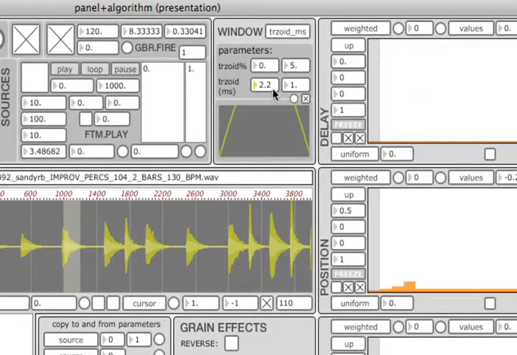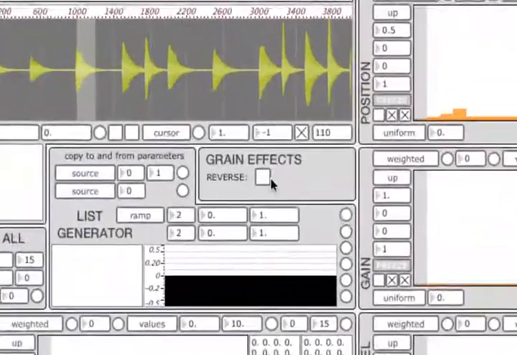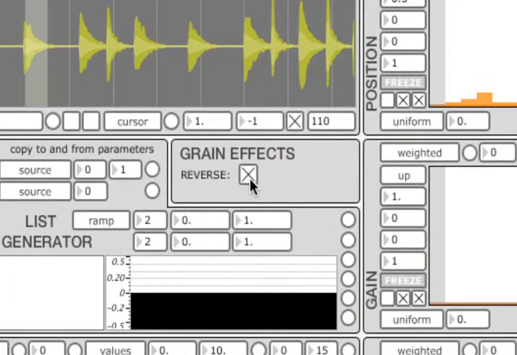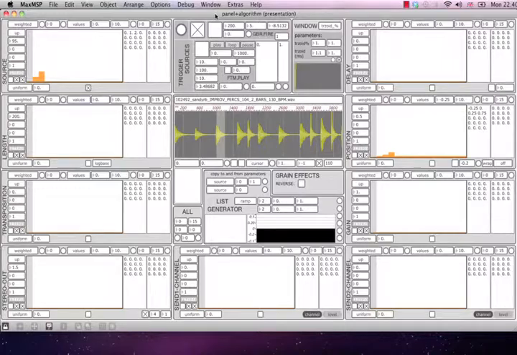If you select this toggle here, you will be able to see the current windowing function on the little display below. In the future, more classic windowing functions will become available, as well as the possibility of using custom windowing envelopes. The last grain parameter we need to talk about resides in the grain effect section and can be used to reverse the grains. In the future, more grain effects like filtering, wave shaping, or bit reduction will be implemented.